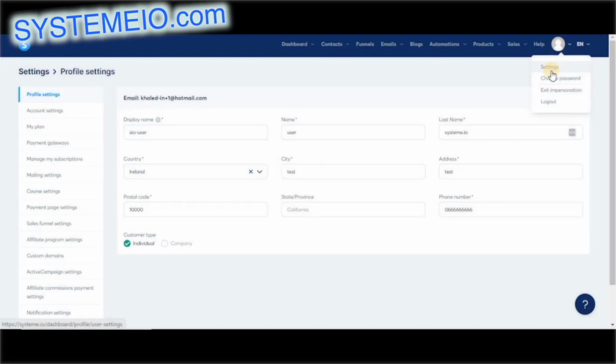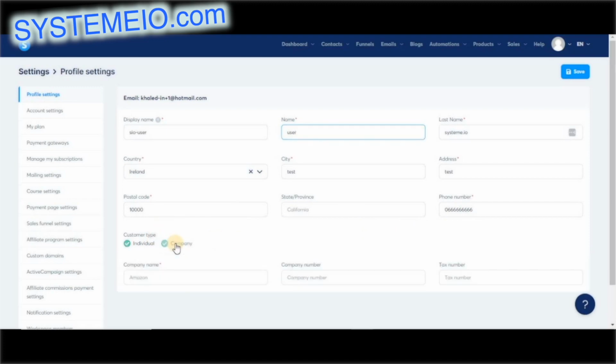Next, we will explore System.io settings. Your settings are where you will set up all your preferences to run your account. On the left, you'll see each of the features where settings are available, starting with profile settings. Here's where you would add your personal information, like display name, your name, last name, country, city, and all other relevant profile information. Additionally, you'll be able to choose to have an individual or company profile.